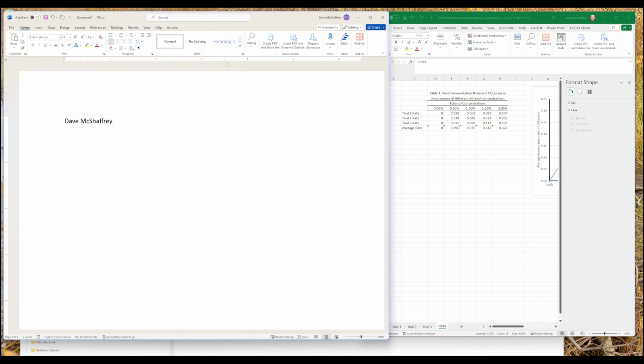Okay, and then this would be biology G105, biofuel sample graphs. Get the assignment in there, and then hit enter once or twice, and I'm going to start pasting stuff in.